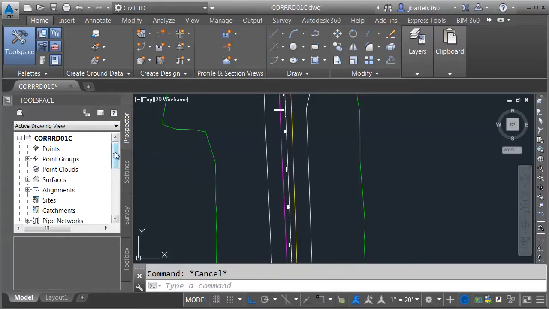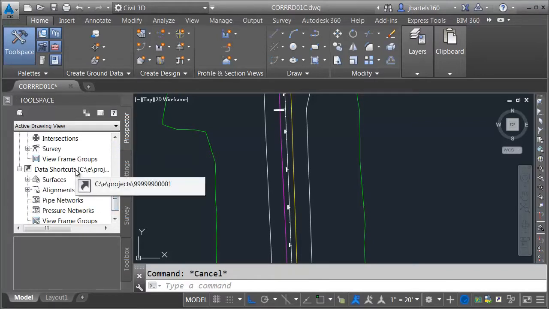If I go to the Prospector tab and drag down to data shortcuts and hover right here, we can see the name of the current project. It ends in 4 zeros and a 1.